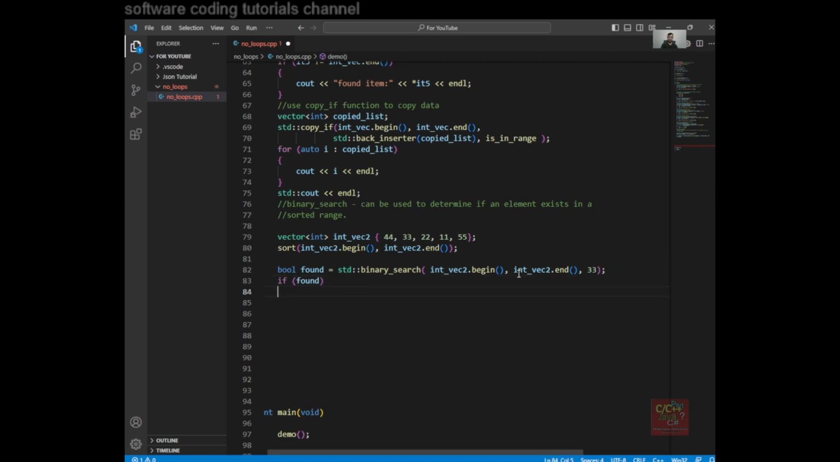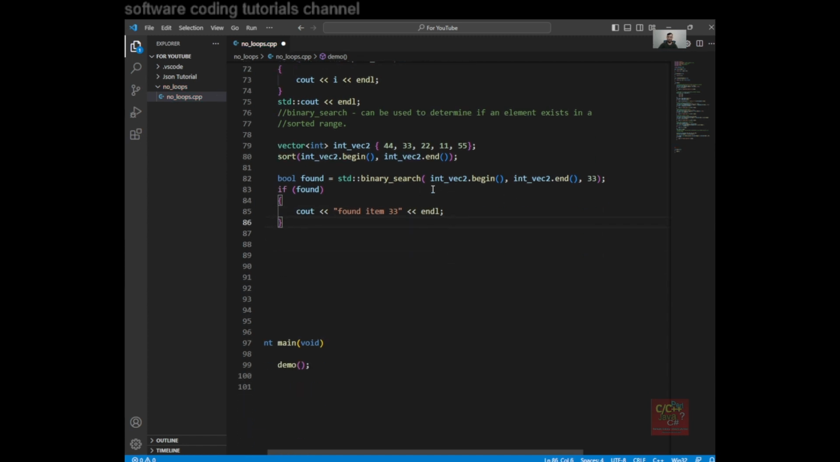and if found, then cout found item 33 end line. So that's how you would use binary search to find a particular value in a vector.